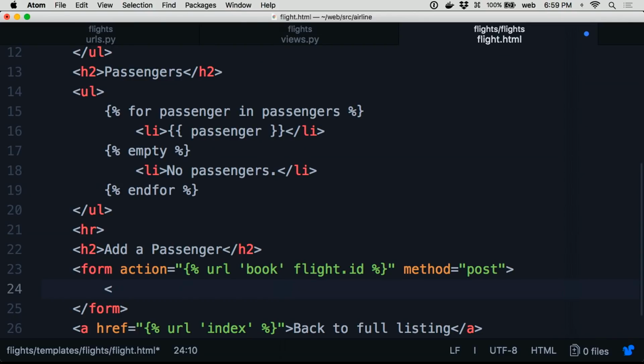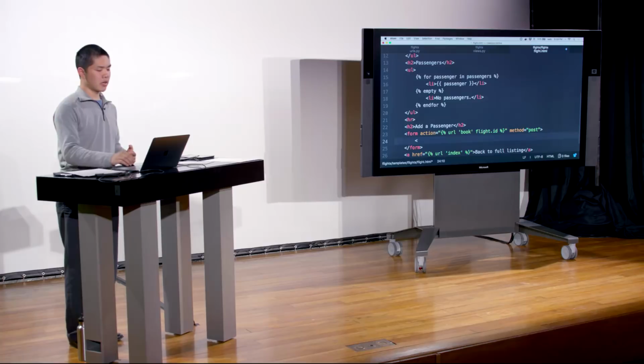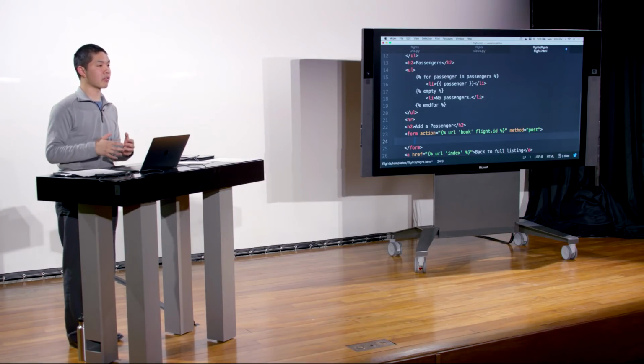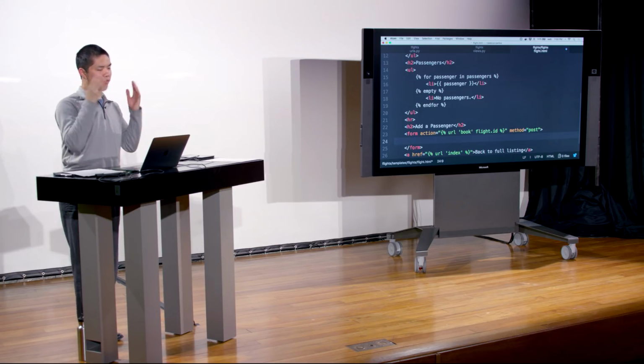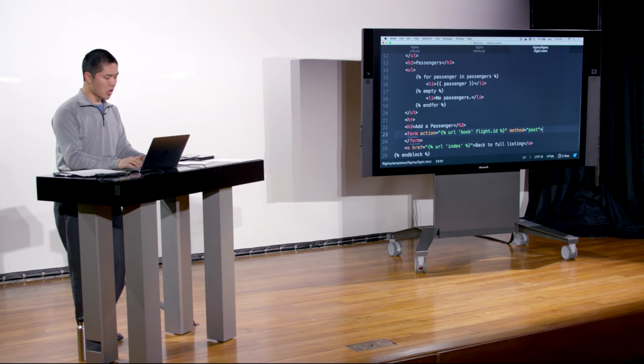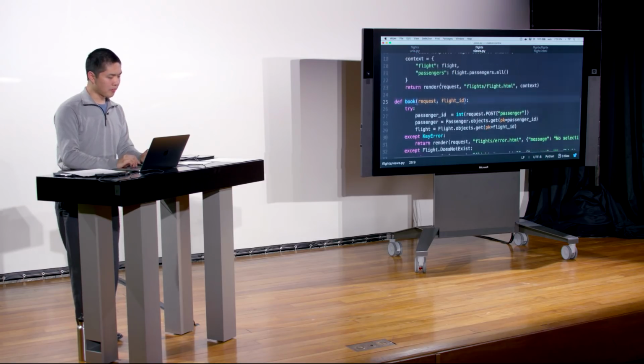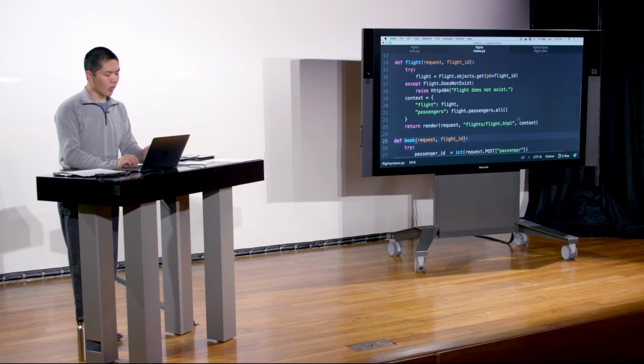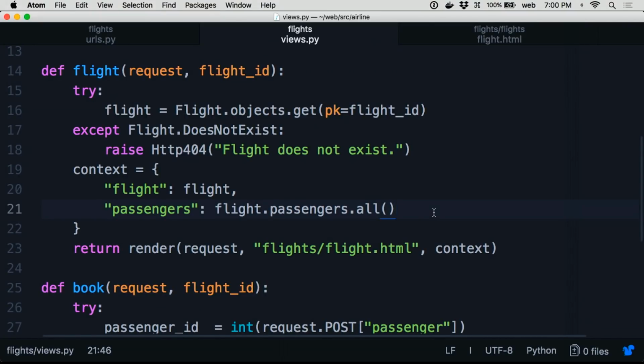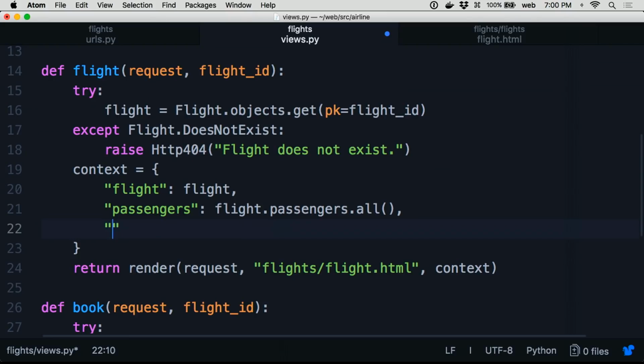Well, what I probably want to do is offer some way for me to select from the people that are not on this flight. So all the people that are not currently passengers on this flight, I want there to be some sort of select dropdown where I can select this is the passenger I want to add to the flight, and let me add them. So before I get there, what I probably want to do is up here in this flight route, when I render this template, also pass in not just passengers, but non-passengers as well, people that are not passengers on this flight.